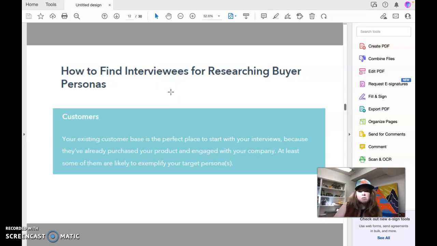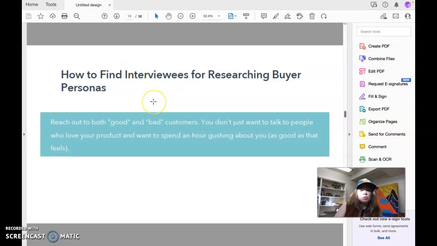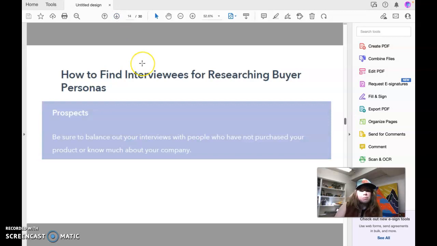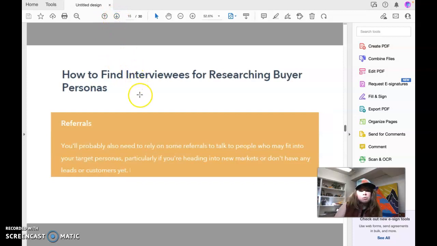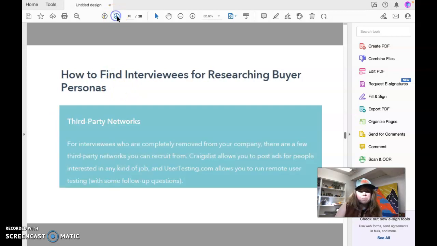Your actual existing customer base is a great place to start. You can do both good and bad customers. You want to know from both sides, your prospective customers, your potential customers. You want to interview those people. Even though they haven't purchased your product or know much about your company, it'd still be good to get an interview in with some of those people. Referrals, you might have to rely on some referrals to talk to people, particularly if you're heading into new markets or don't have any customers yet.